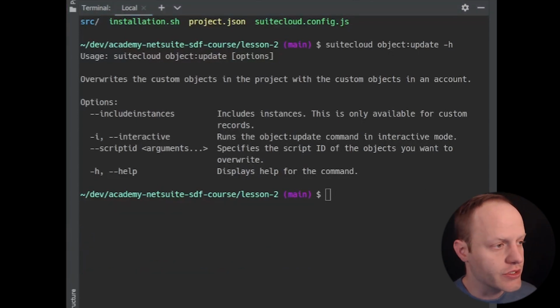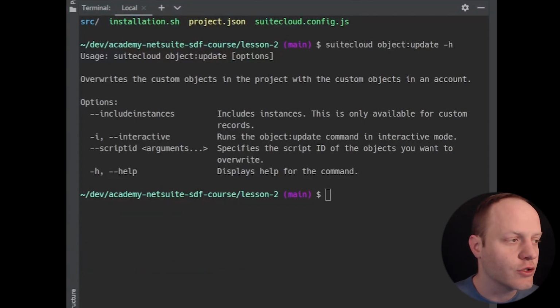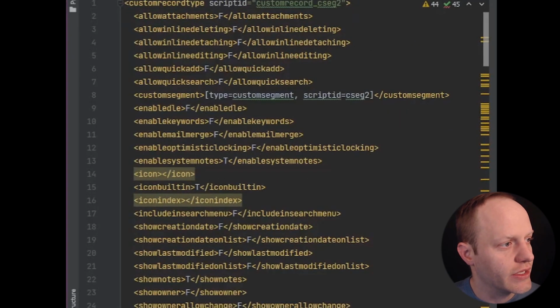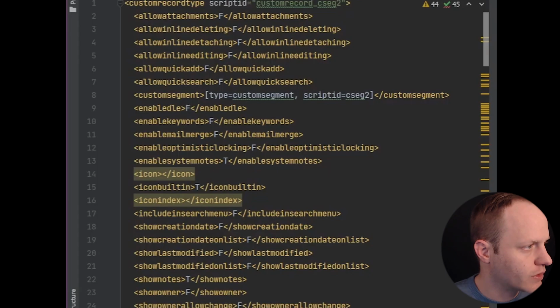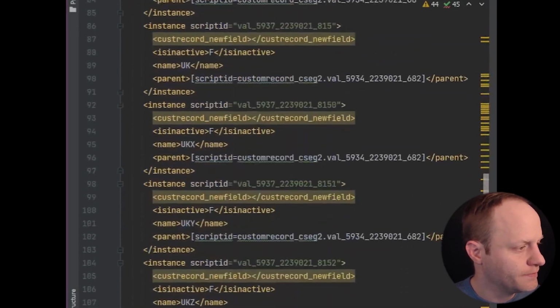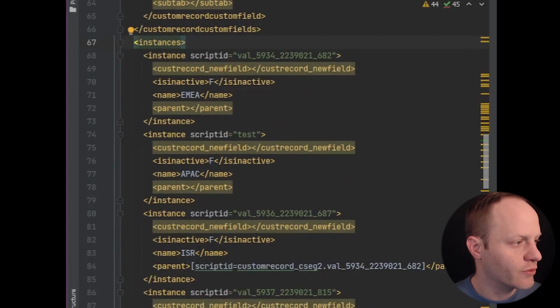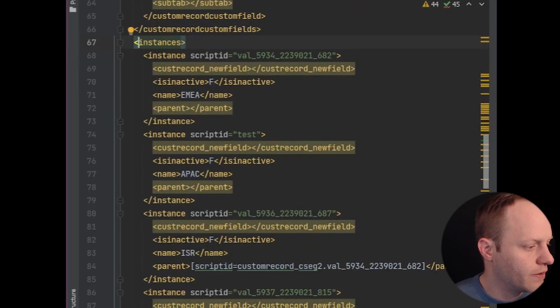The other interesting option to note in Object Update is Include Instances. When we're updating a custom record type specifically, in our project, SDF can additionally store some of those instances for that custom record in the XML definition. I've already done this with this custom segment. And we can see in the XML, it adds this instances section and brings in the specific instances of the record.